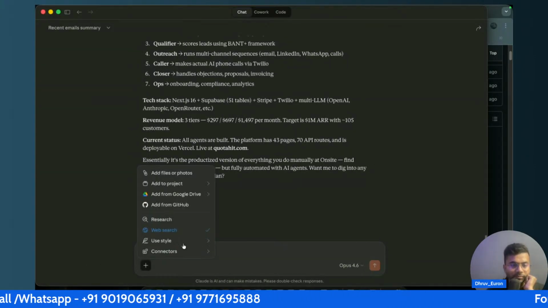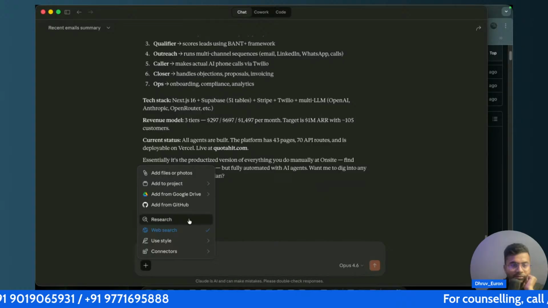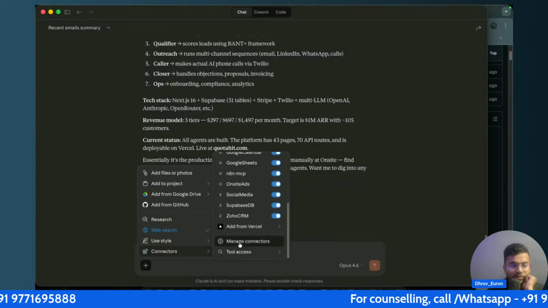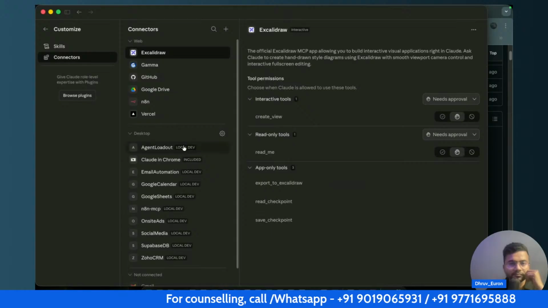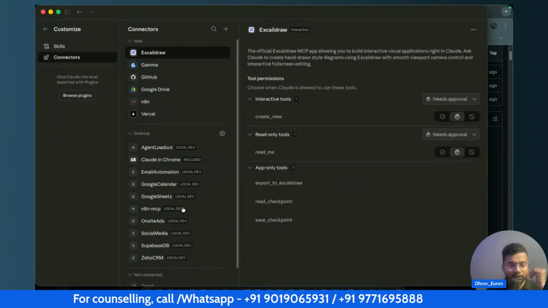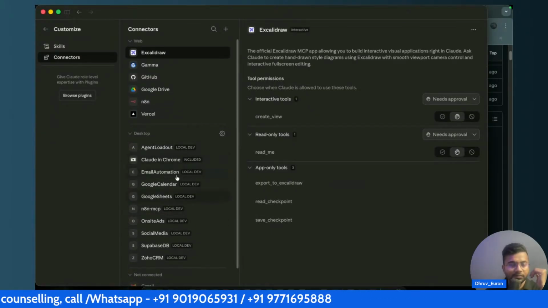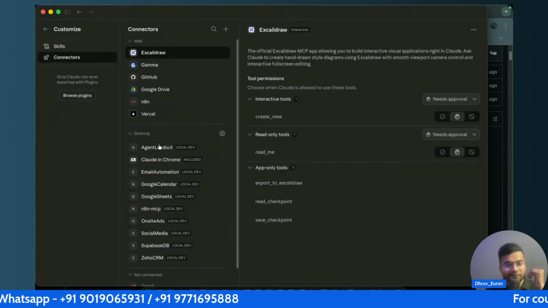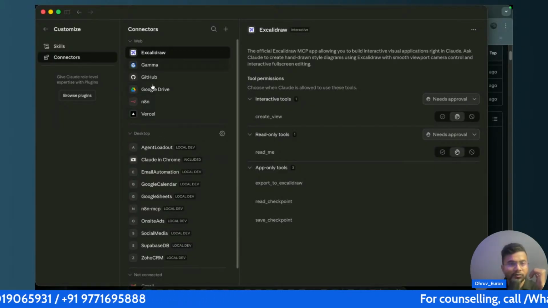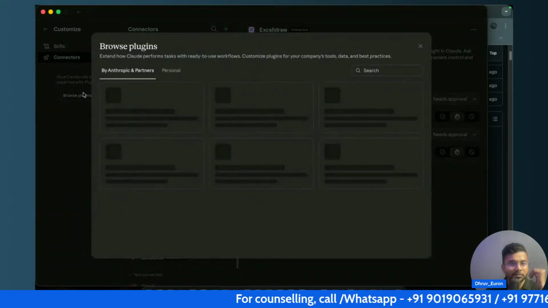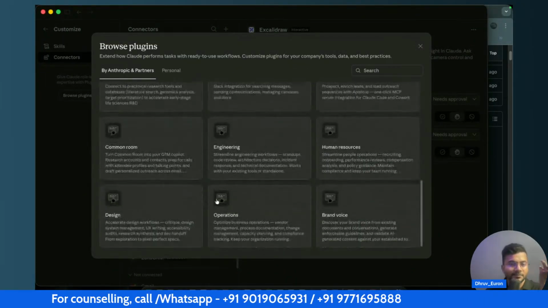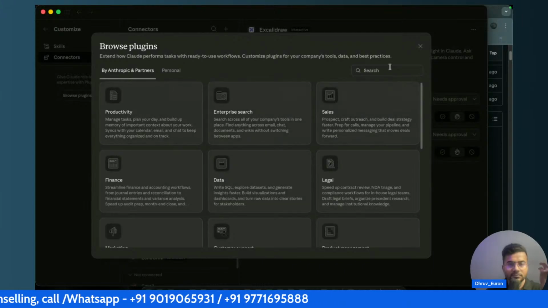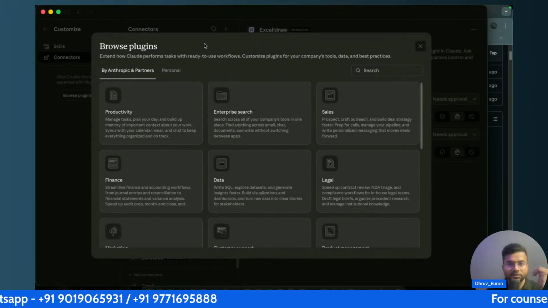The same way, you can click connectors, or you can click on manage connectors. I'll show you. That's how the interface looks. So either you can create multiple MCPs like I have created, or you can connect if they have anything available. So let me click browse plugins. You can see these are a few plugins they already have. Okay, that's fine. Let me just go back.